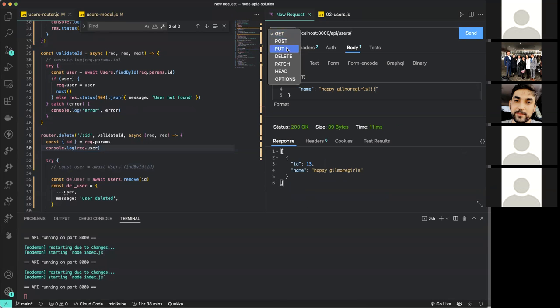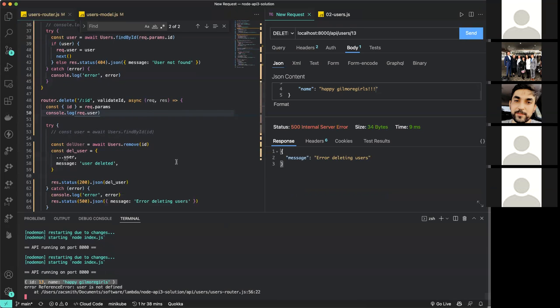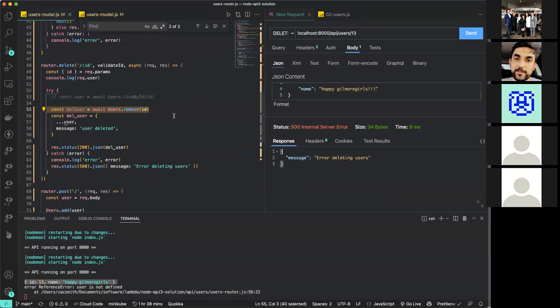We got a 13. Okay. Lucky number 13. All right. So if we delete, we get this error message, but we are getting our req.user, right? And the error deleting our user, if we look at that, that means we have an issue here, right? We have a failure here. And where is that coming from? We no longer have a user here, right? Because now it's a req.user.